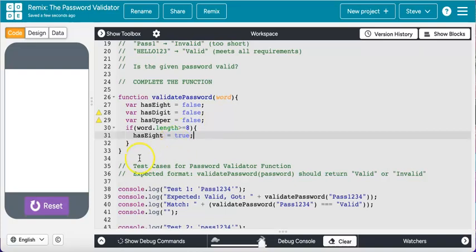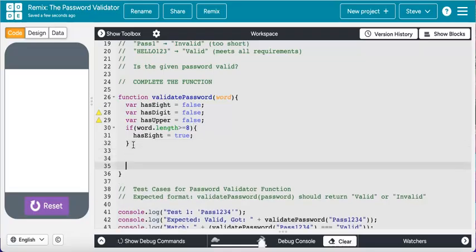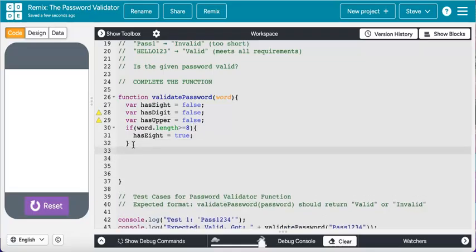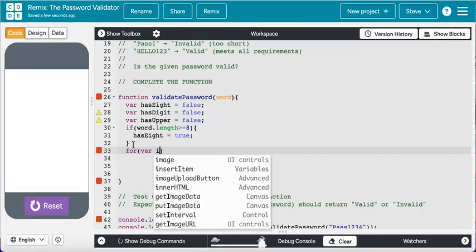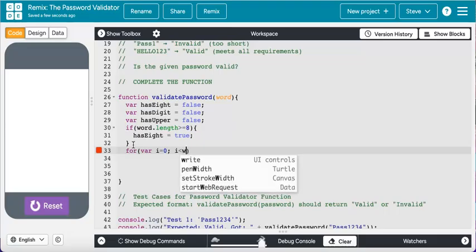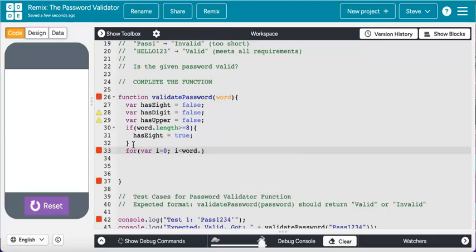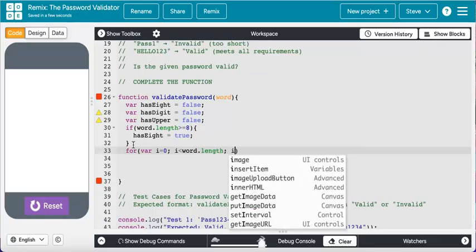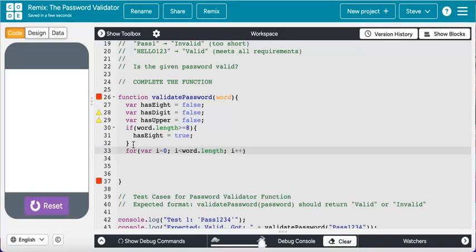Now I am going to go ahead and traverse through the string itself. So for var i starts at 0, i is less than the length of the word, word is my parameter, and I'm going to add 1 every time.